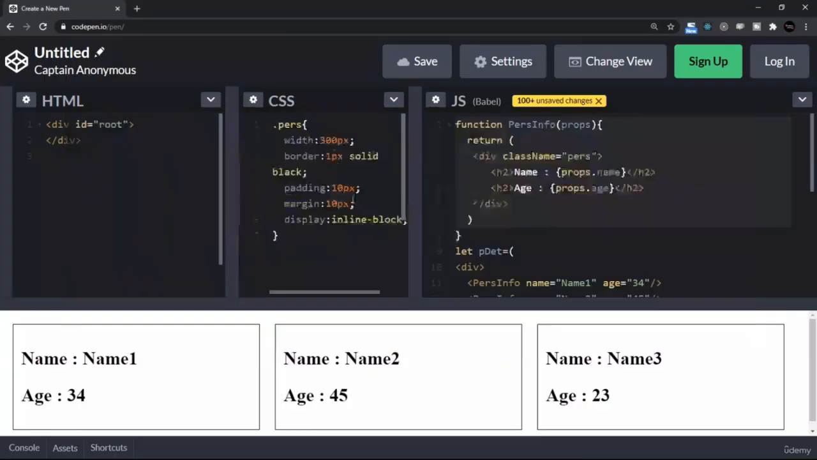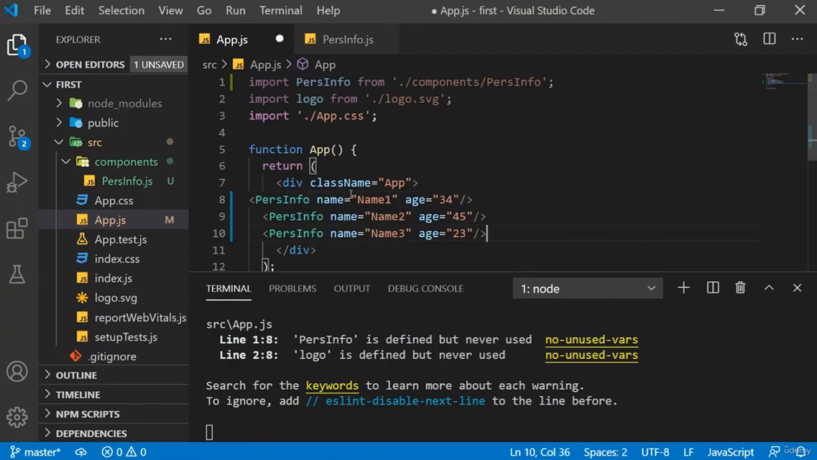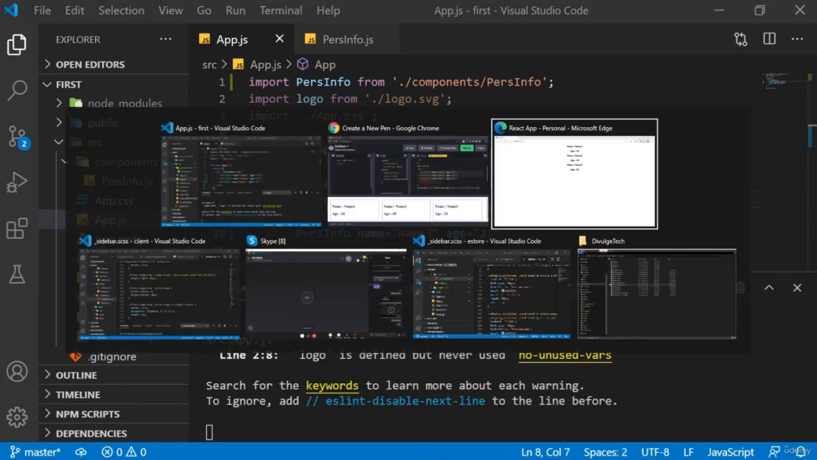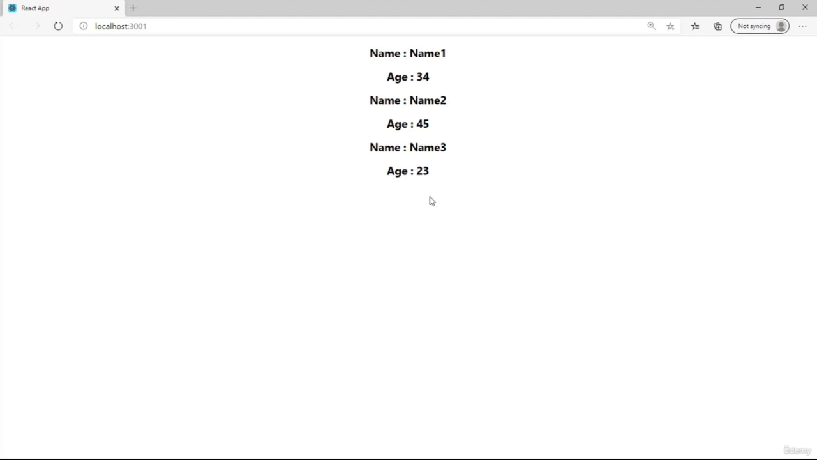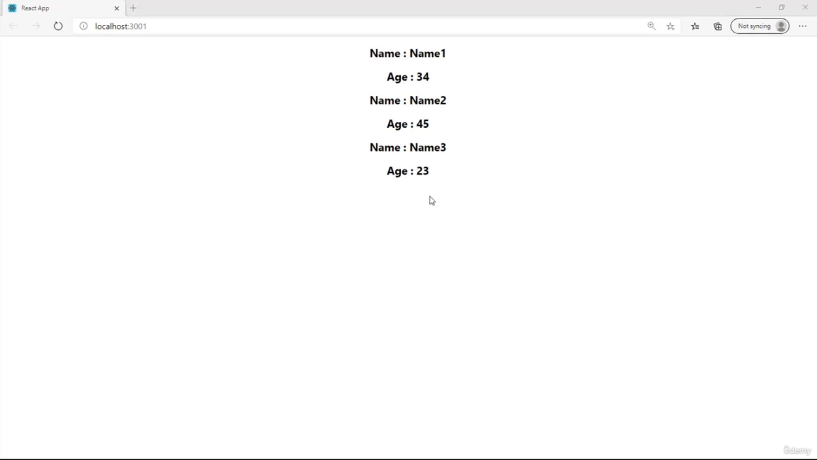Let me go back to the CodePen code, right? This is what we want to do, this section. So I'm going to paste that section here, right? So you arrange this properly. I'm just going to save this, nothing else. And let's check the output. You have the data here, right? But it is not formatted because CSS is not included.